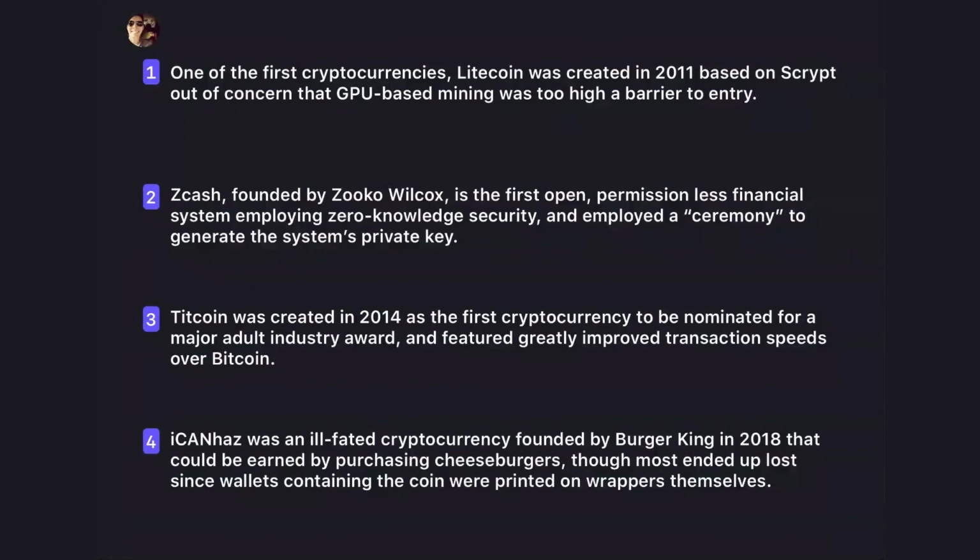Anyway, I'm going to go with my gut feeling, obviously. And I'm going to say number four. Burger King is not cool enough to use I Can Has as a trademark, as a thing. And I wouldn't put it past them putting the wallets on the wrappers. But it just seems like, I don't know, number four just seems like it's not true. An excellent choice.